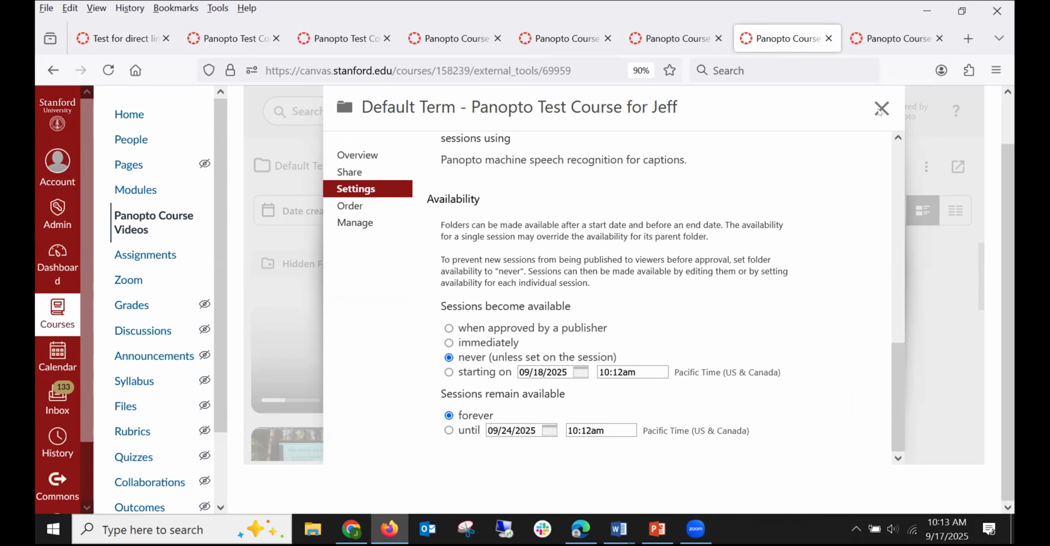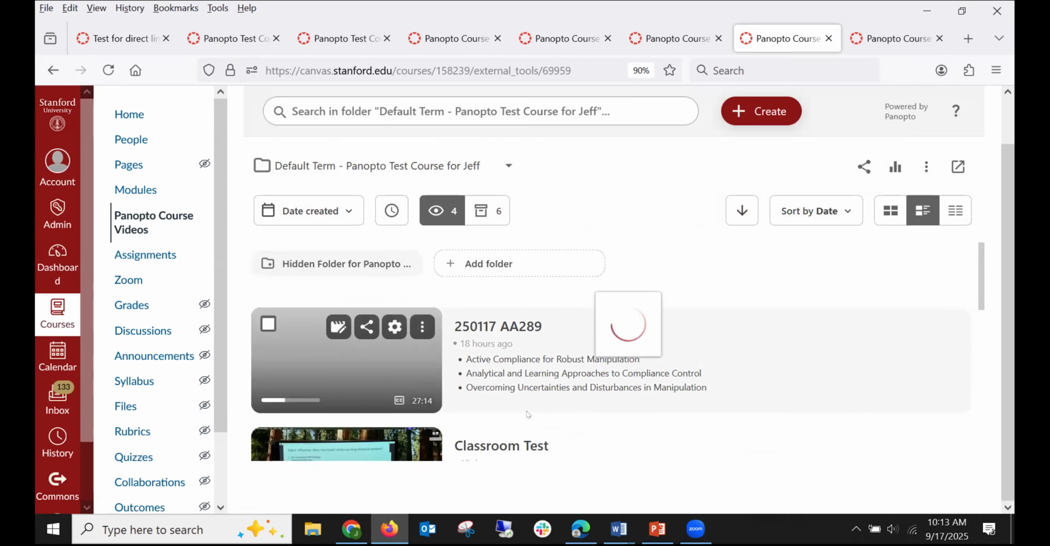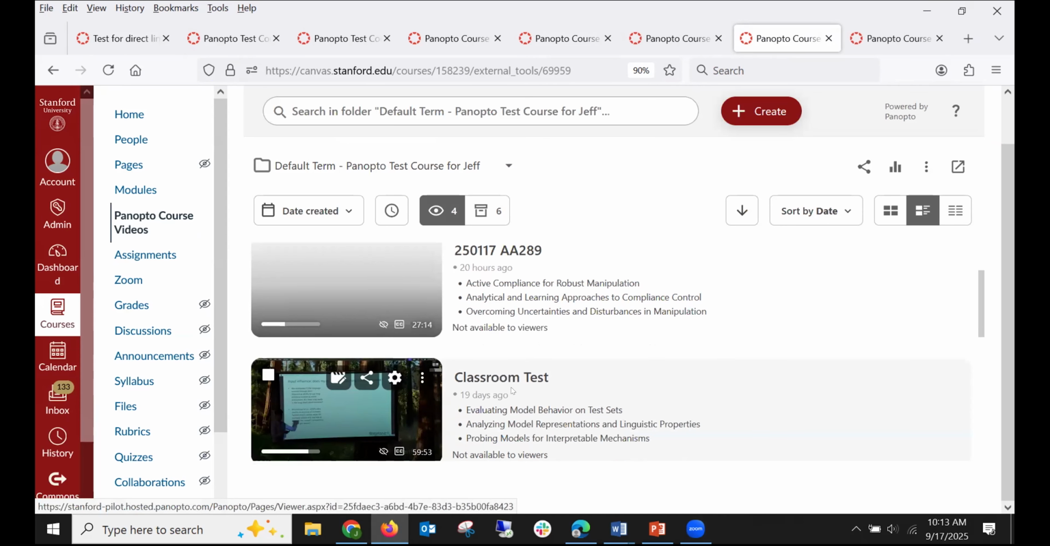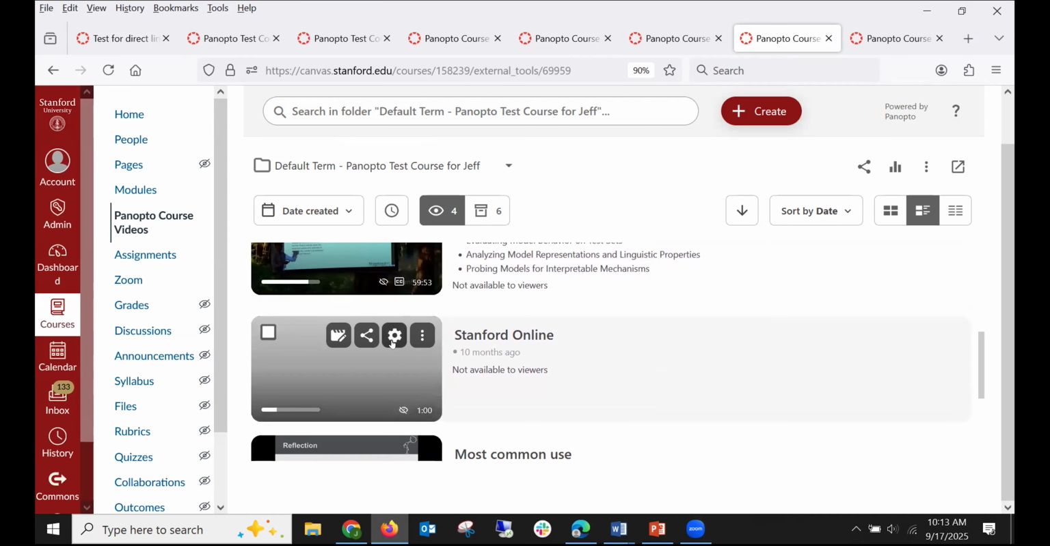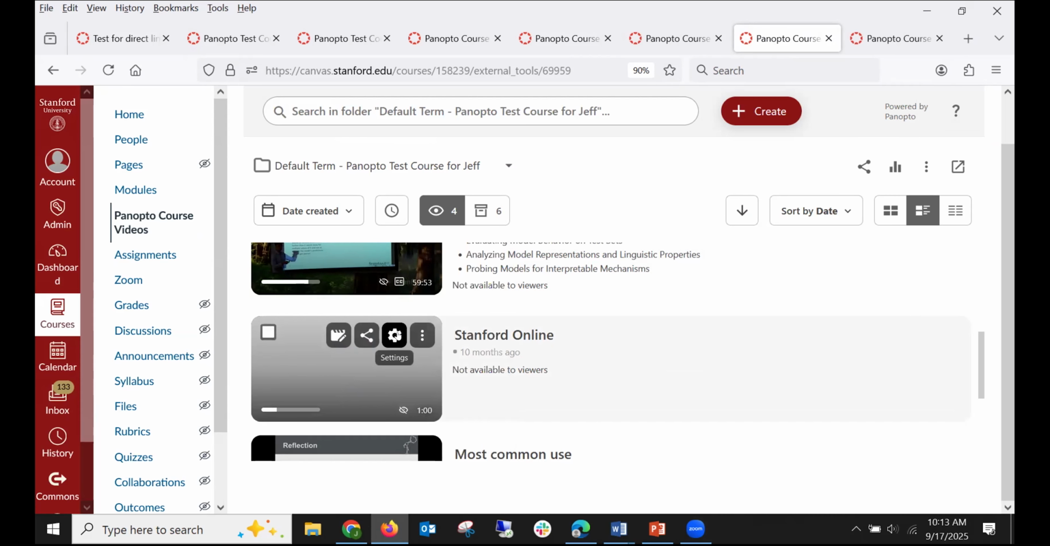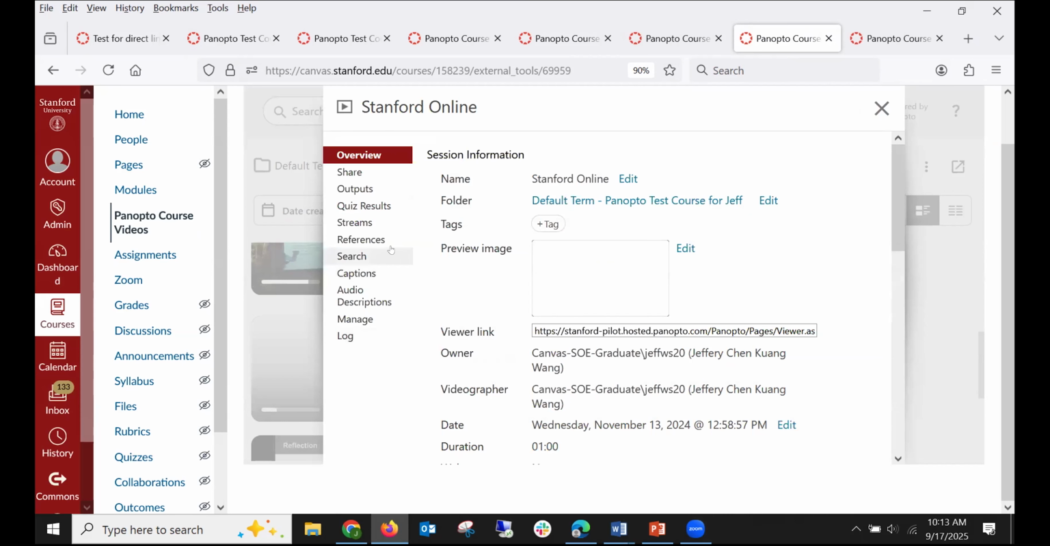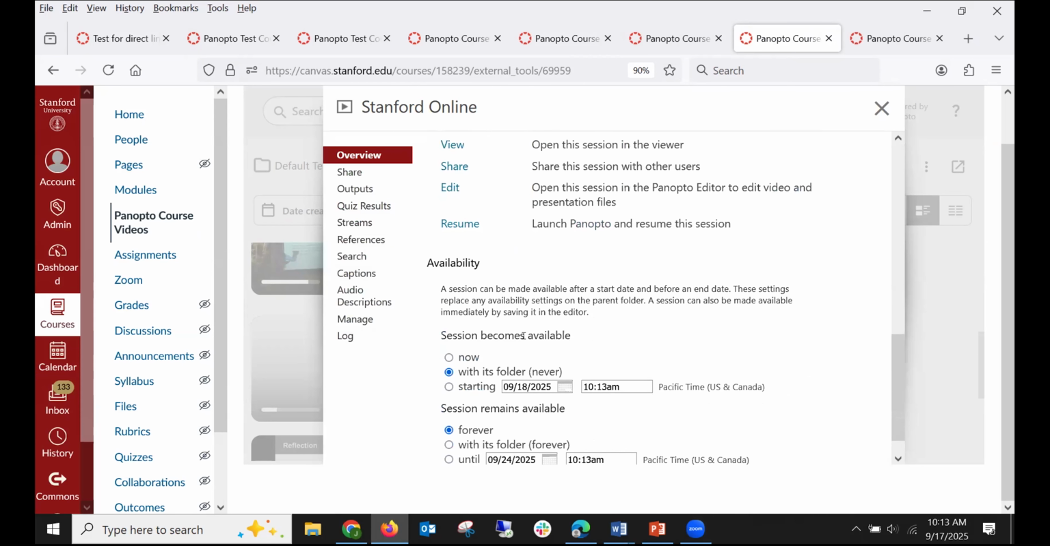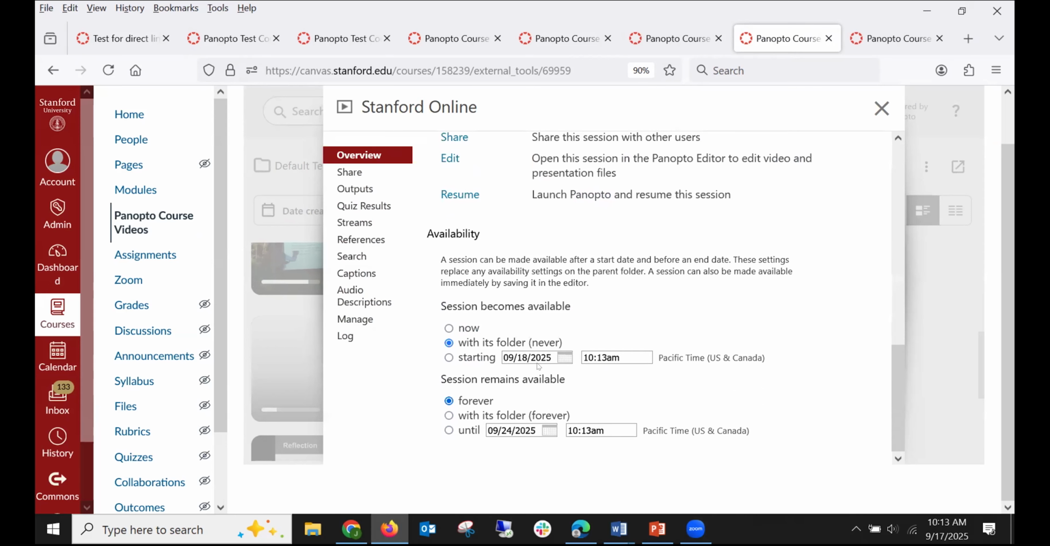Right now, none of the videos, as you'll see in the description, are available to viewers, and that's students. We can publish the videos by going to the three dots and choosing publish, which will publish the video immediately, or we can come to settings and scroll down, and you can decide when the video becomes available and how long it remains available.